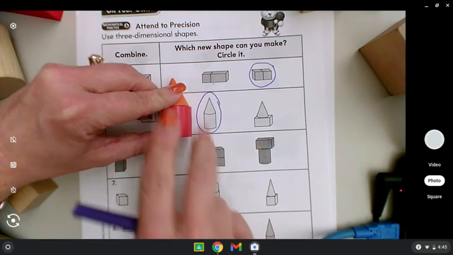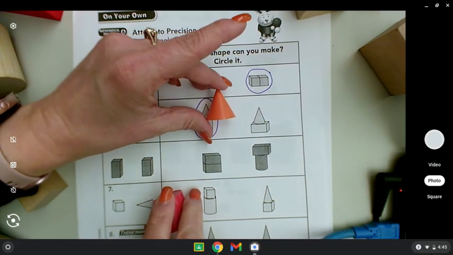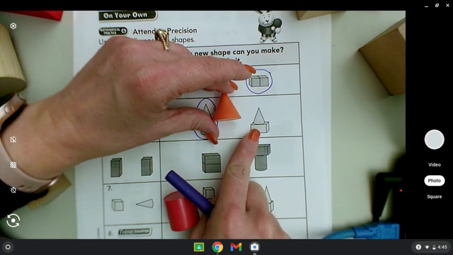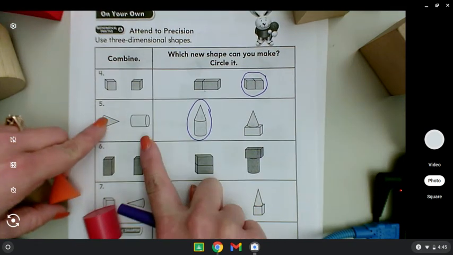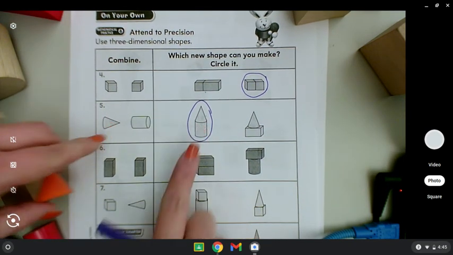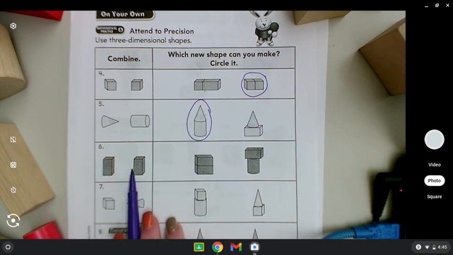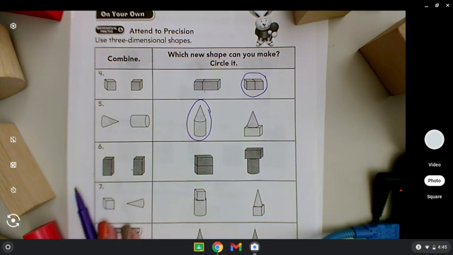What about this one? I have a cone, but do I have a rectangular prism to attach it to? Nope, I do not. So I cannot make this shape. The only shape I can make out of these 2 is this one. Good job.